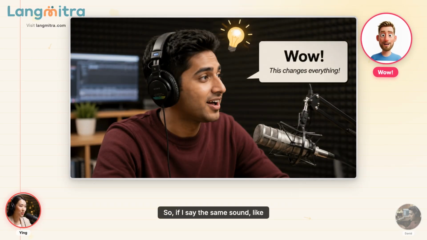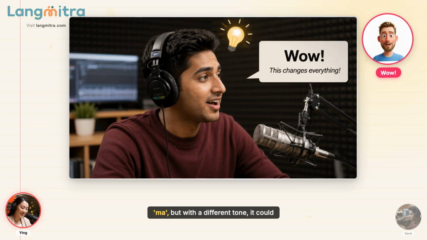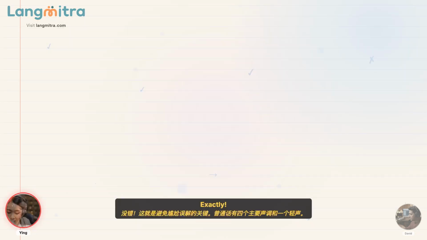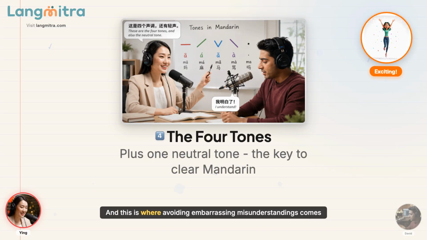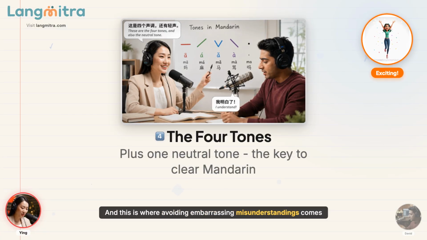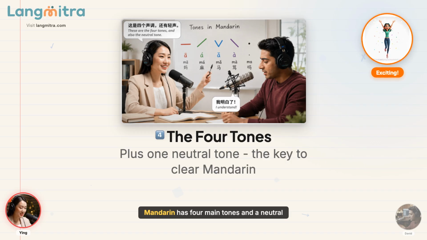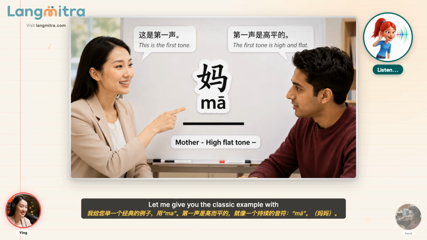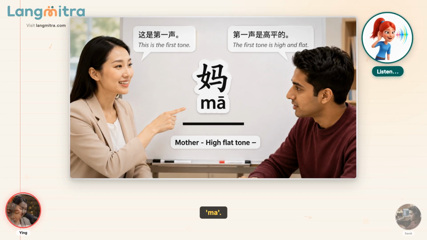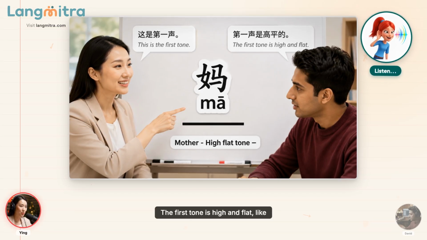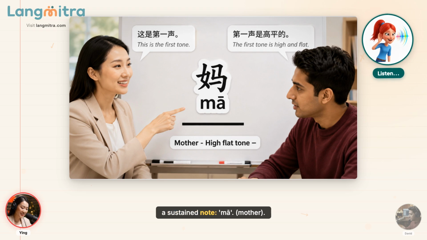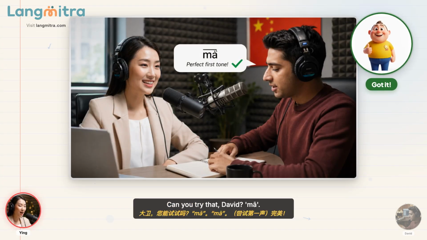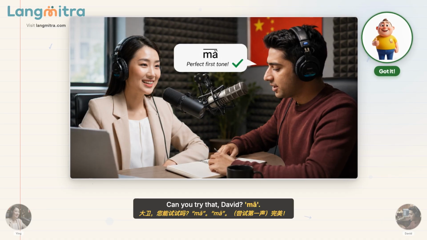Wow, so if I say the same sound like ma, but with a different tone, it could mean something completely different? Exactly. And this is where avoiding embarrassing misunderstandings comes in. Mandarin has 4 main tones and a neutral tone. Let me give you the classic example with ma. The first tone is high and flat, like a sustained note. Ma, meaning mother. Can you try that, David? Ma. Ma.